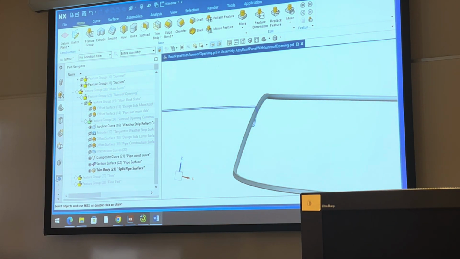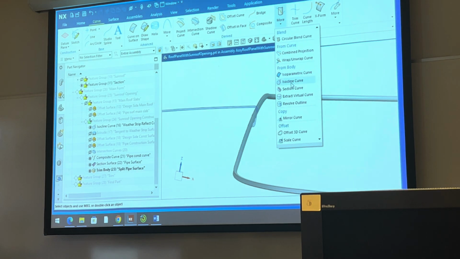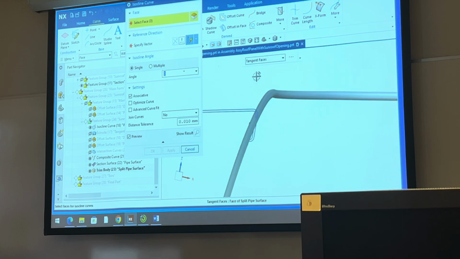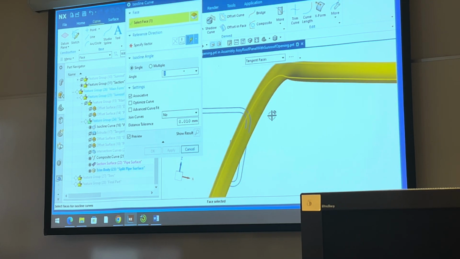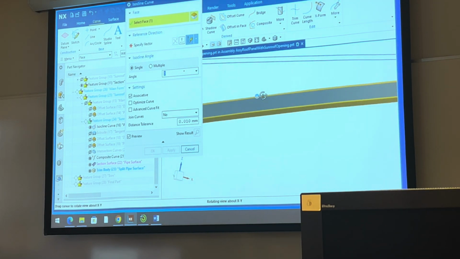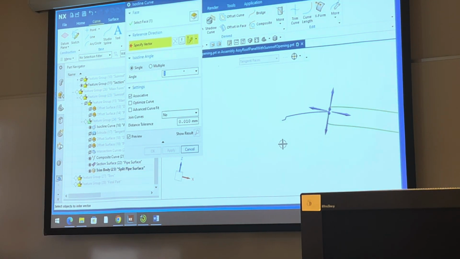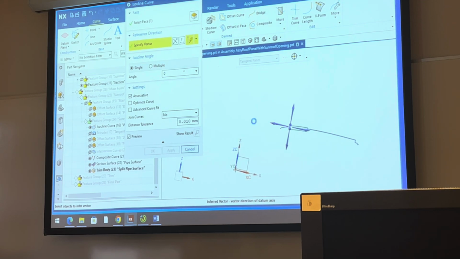Then we're gonna do an isocline, 0 degrees, Z component. This time though, we're gonna do the vector. So even if I have it on tangent faces, it's only picking the inside, it's not picking that flat on the outer side. It sure doesn't look like it. The vector is gonna be the Z.